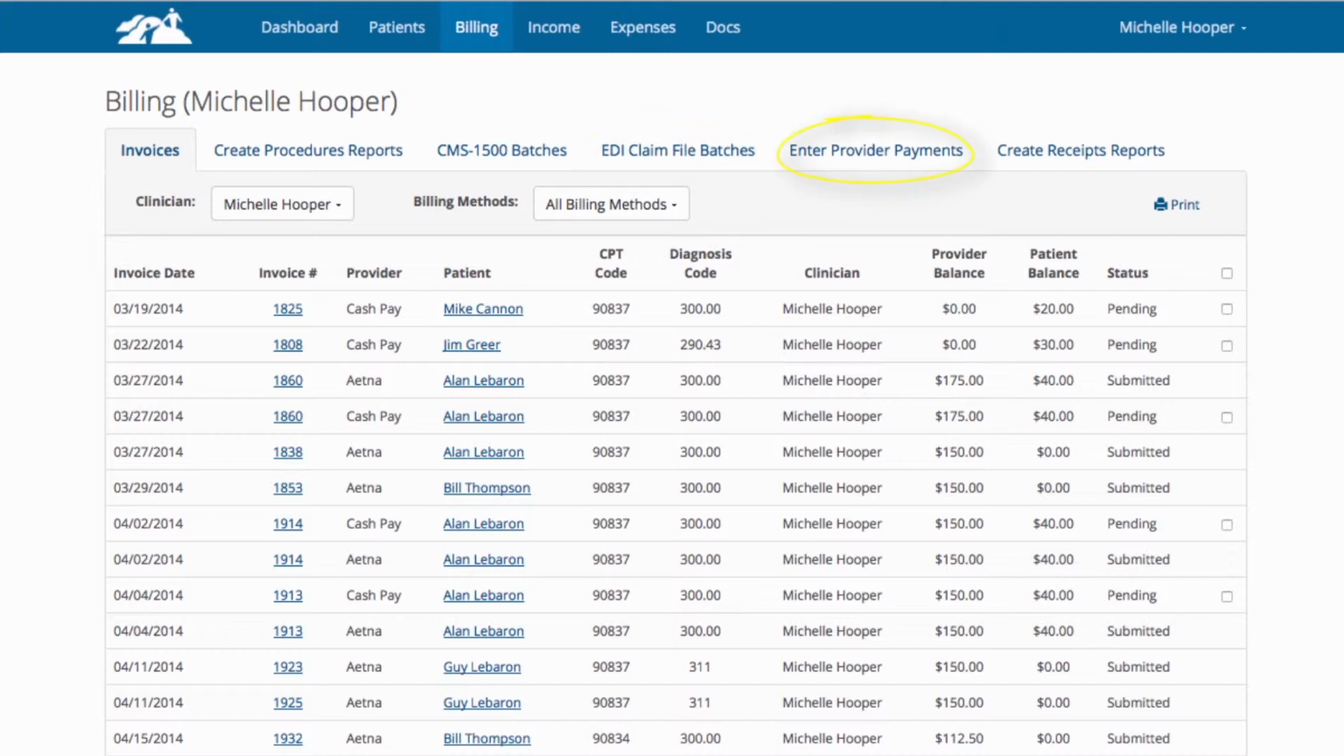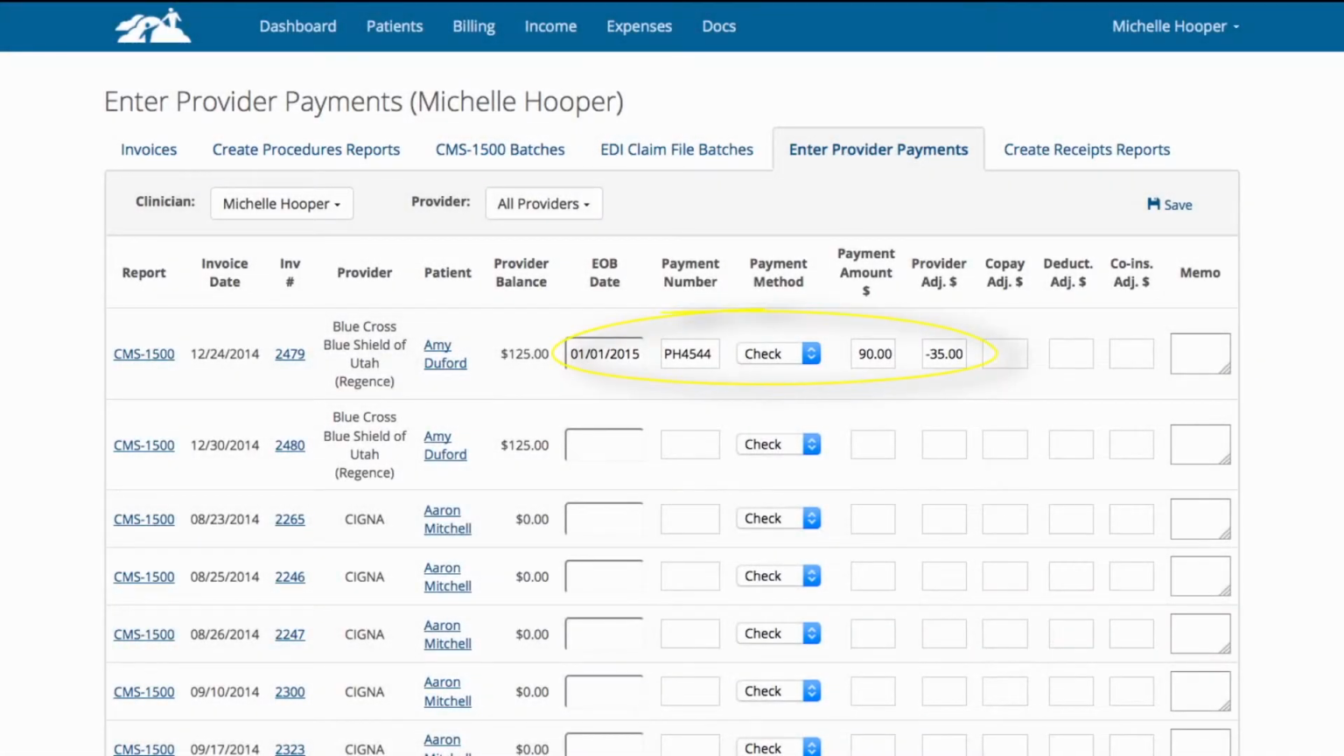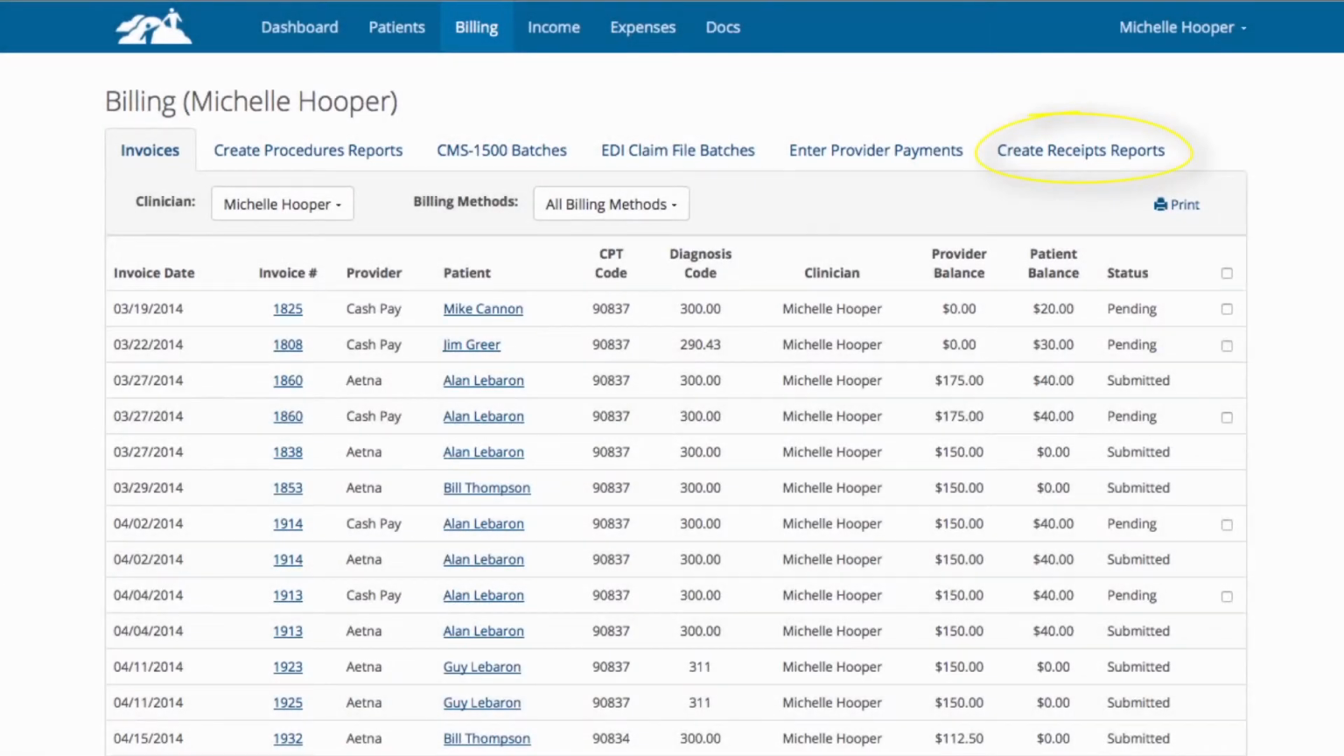Entering insurance payments is easy with TherapyMate. All you need is the explanation of benefit statement or summary voucher that you received from the insurance provider. Enter the information into the Enter Payments page to automatically apply the payment to the patient's account. Finally, the Receipts report contains a summary of all the insurance payments you have received and recorded in TherapyMate.